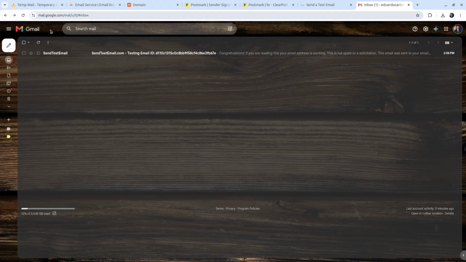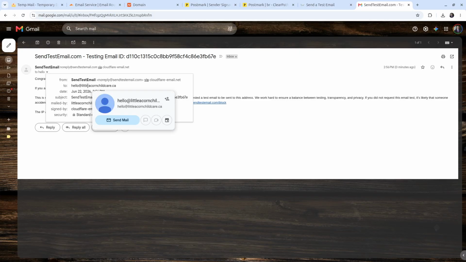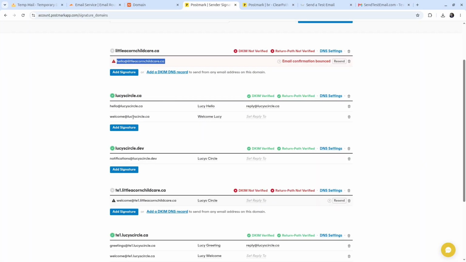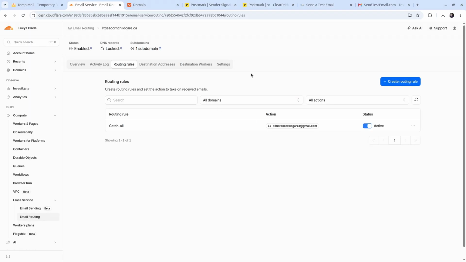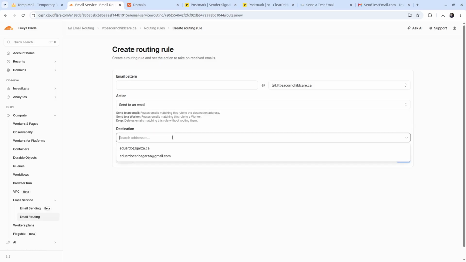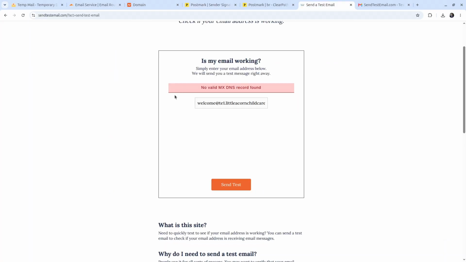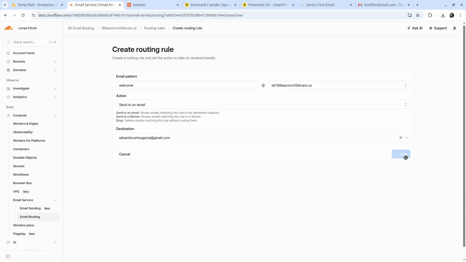So I go to my Gmail and you see that the email has arrived. And when I click the To, you see that it goes through the domain one that we set up. So let's just test this on the subdomain as well. Now, one thing to note is that this catch-all is only for the main domain. So we need to set up the pattern on the subdomain. Select the subdomain with a routing rule at the destination. And in this case, we're going to be explicit for the one that we sent. We want to make sure it's only for the welcome. So I add welcome right here, click save.